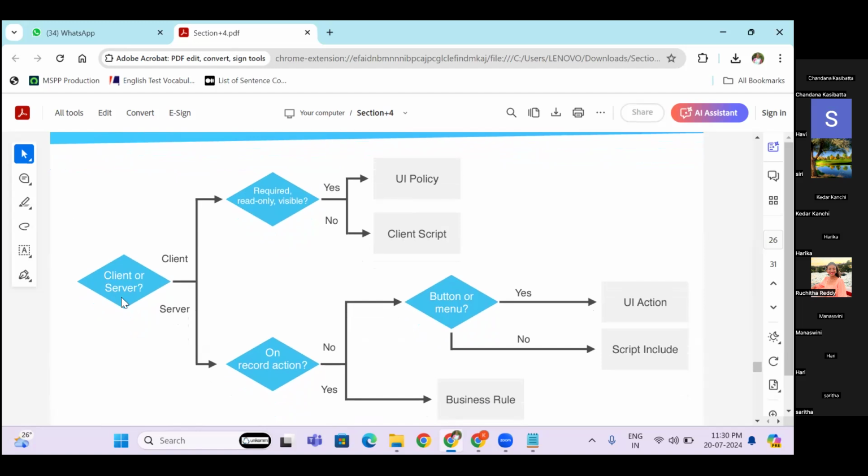Whenever you get a requirement, the first thing you should ask is, is it client side or server side? If it is client side, what do we need to do? We need to make any field required, meaning mandatory, or read only, or visible. If yes, then you go to the UI policy. If no, then you'll be scripting it, like creating some client scripts.